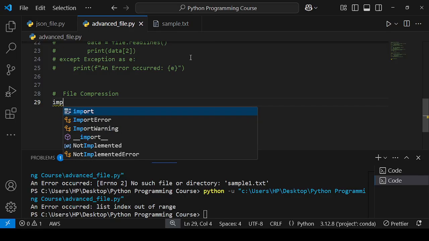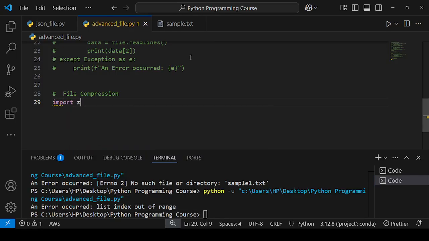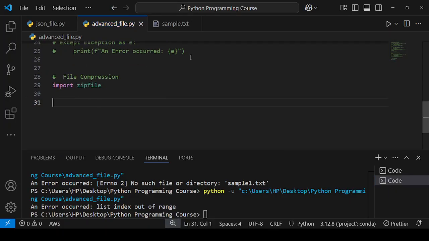Python provides the module zipfile. There is no need to install it. So I will write zipfile, and we have two files and we are trying to compress them. That becomes easier to share with another person, and it will also save your storage, because you don't need to give extra space to files that require a higher amount of space. You can compress them, and it will save your storage.